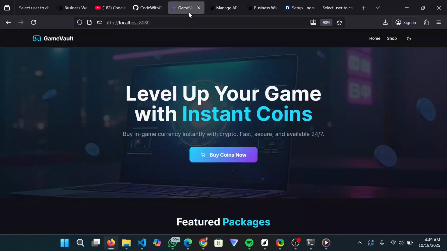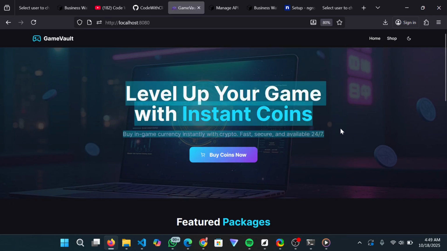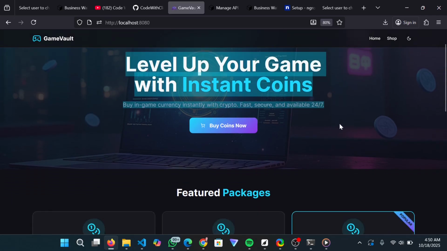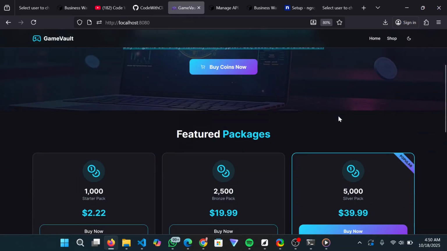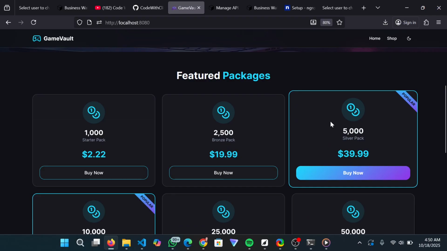I just showed you how you can accept crypto payments using Cryptomus. It is super seamless, very easy to do. So I recommend if you want to accept crypto payments on your own website, I recommend Cryptomus for you. Try it out. You understand?